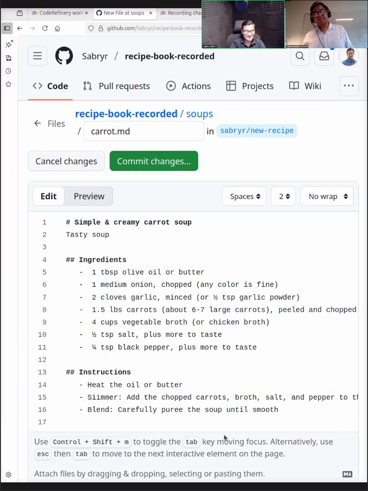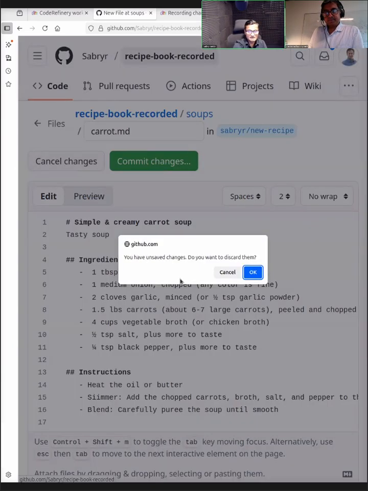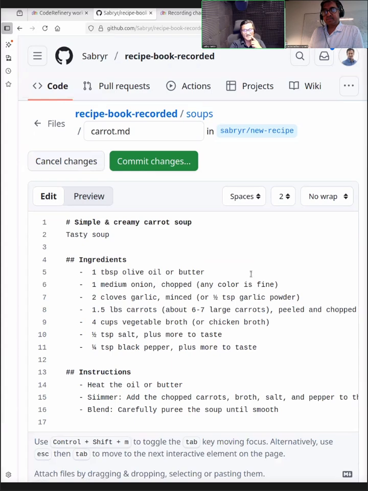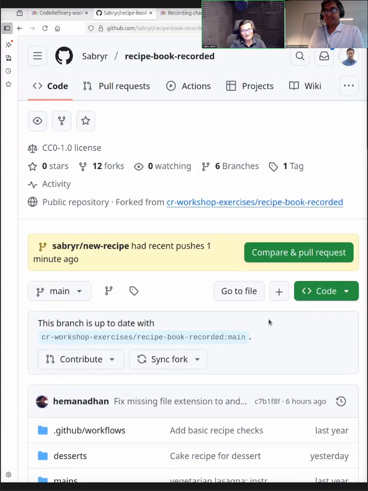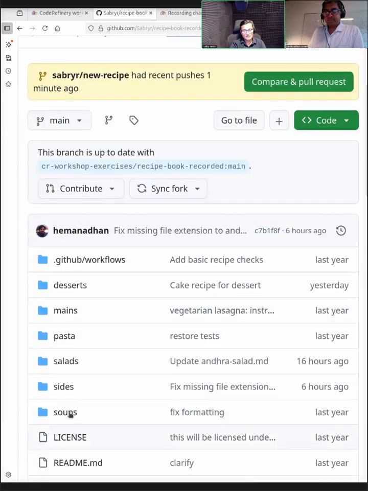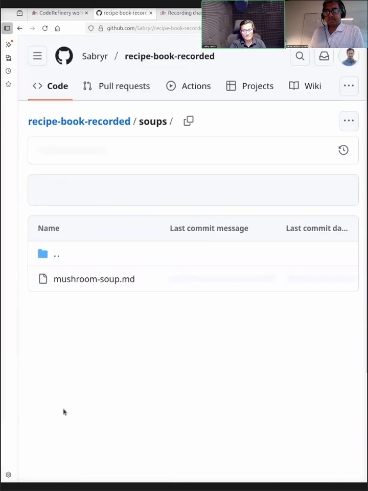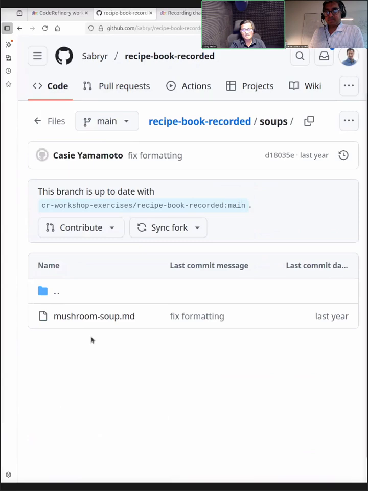But you might also see that if there's some delay. Yeah. So I'm going back to the recipe book now. Now Git will say there are unsaved changes, but GitHub said that it committed. So let's say okay. Let's see what happens. Then I will go to the soups. And if you can see here, the file I committed is not here. Could you guess why it's not here?